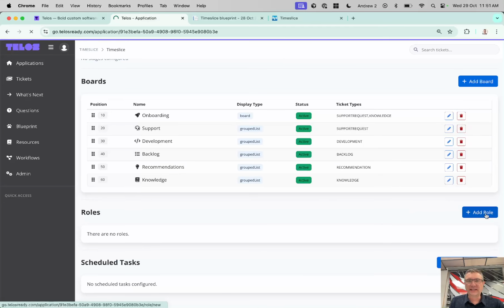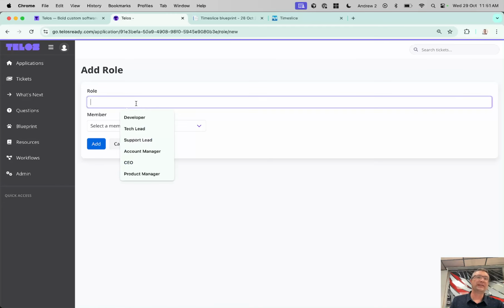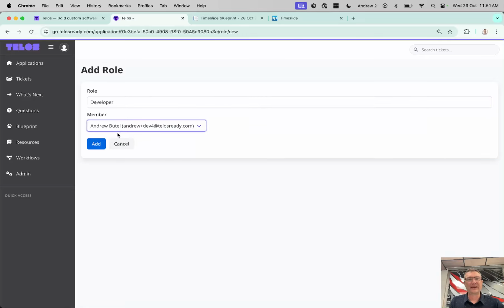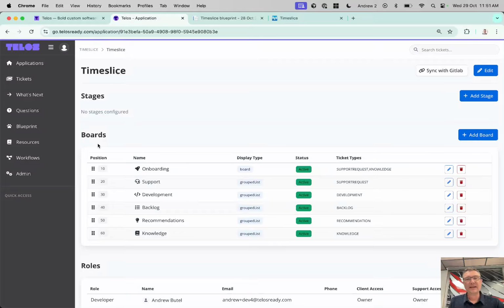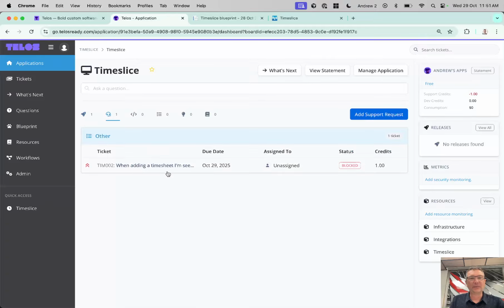So this is really just telling the AI who the team members are. If I said that I'm a developer, then it's now allowed to assign that ticket to me. If I said I was an account manager or the customer or a product manager, it would start to assign different types of tickets to me. So back here, we now have a support ticket.